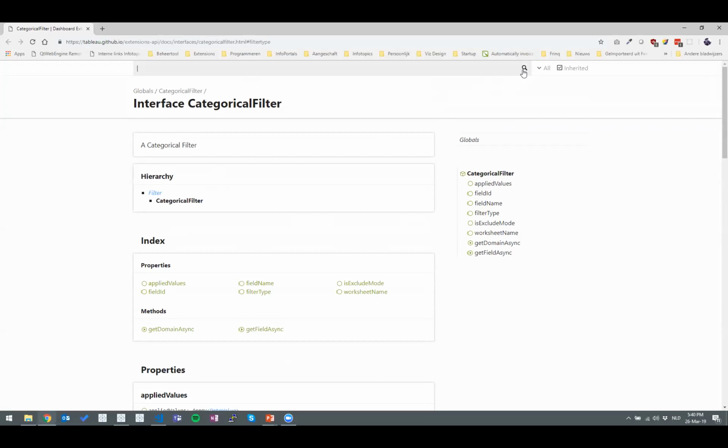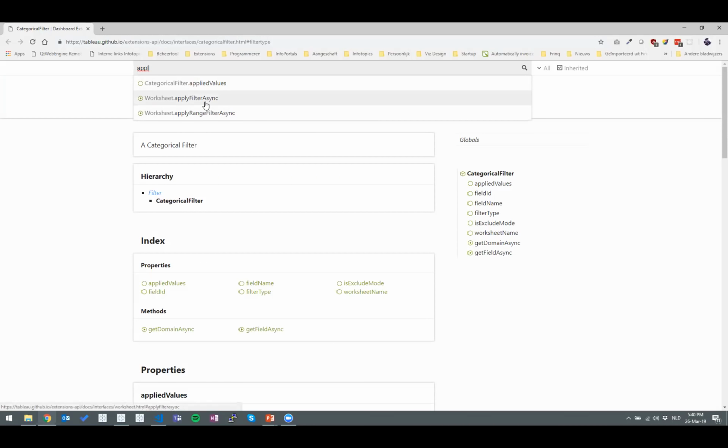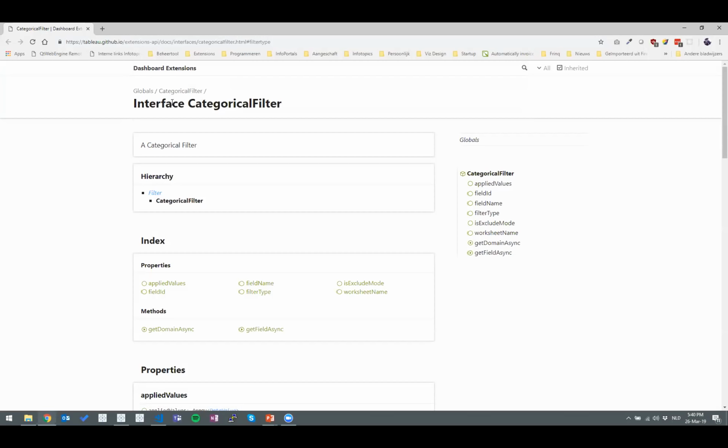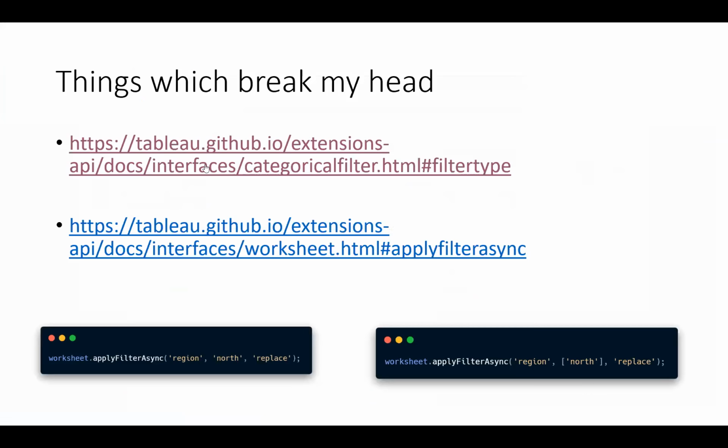So you should do something like change value. No, it's not change. Maybe it's something like apply or something. Yeah, it's apply. So to change the filter, you need to go to the worksheet instead of going to the filter. And here it is. Okay, let me get back to this one.